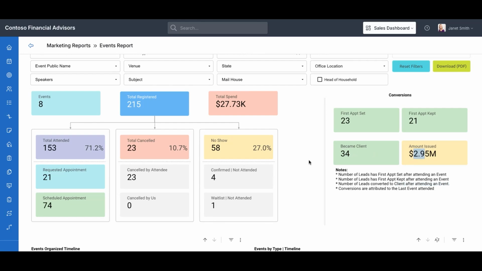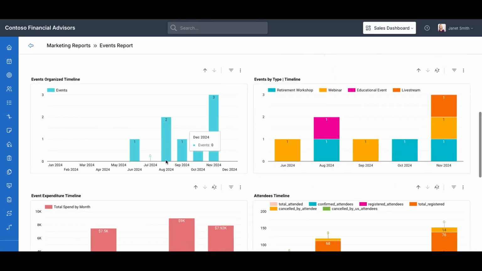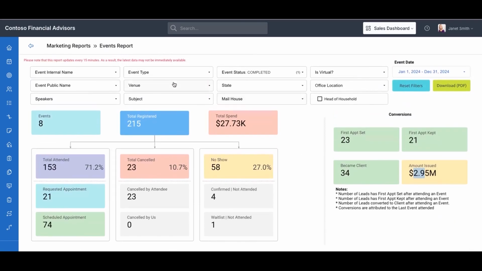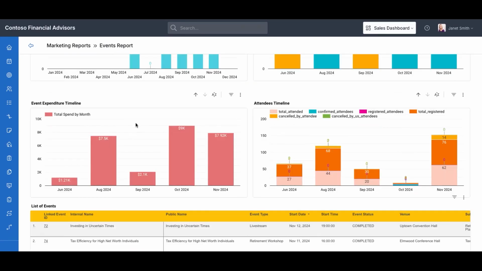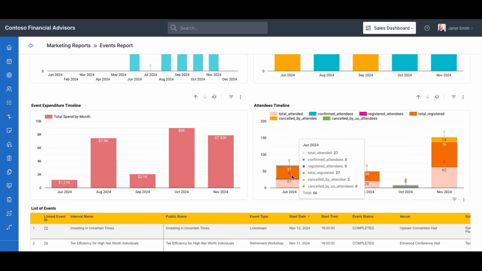If you scroll down, you will see additional charts in the report. It will show you a timeline of the events. On the right side here, there is a timeline of the events by type. When you're creating events, you can create different event types, like a webinar, a retirement workshop, and you can add additional event types. The third chart is the event expenditure timeline. And the fourth is the attendees timeline. The attendees timeline shows for each month the number of attendees for the events that took place.